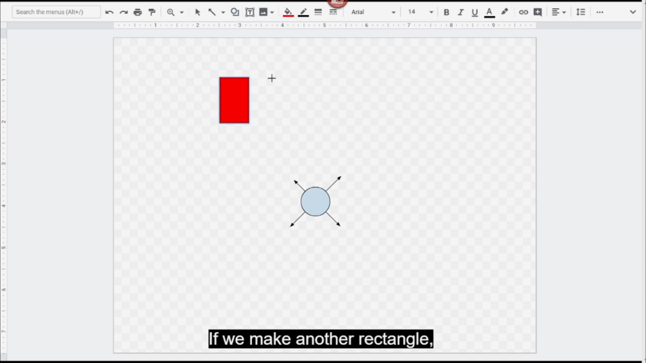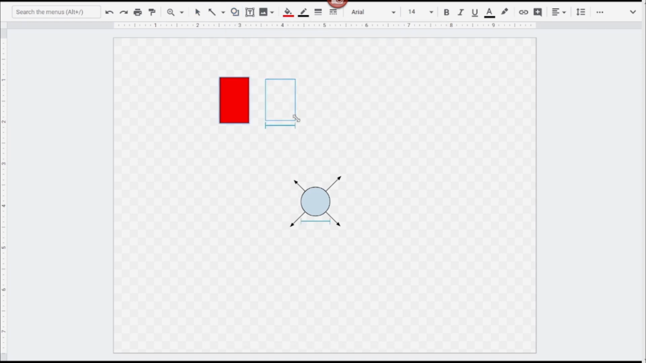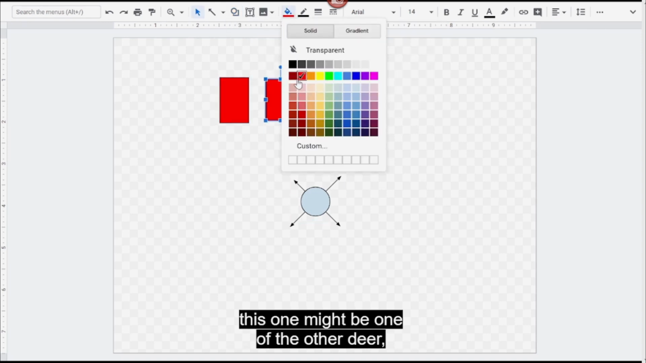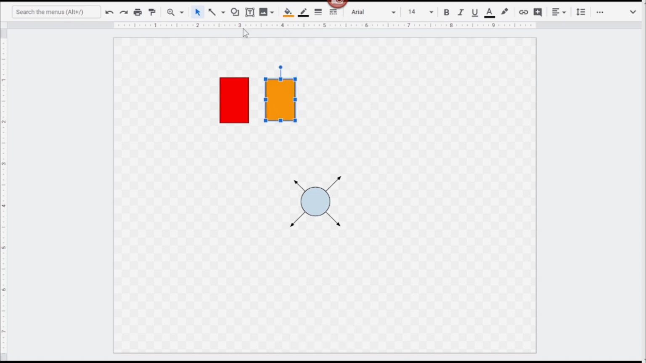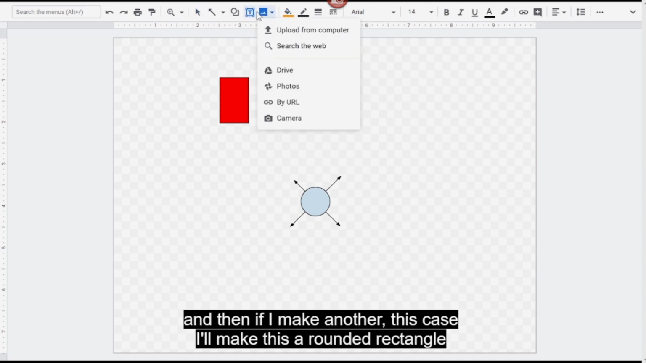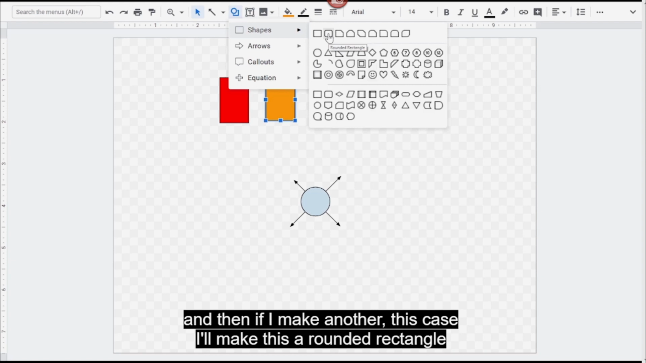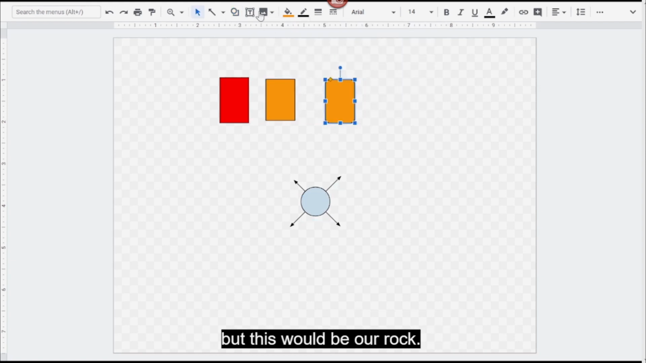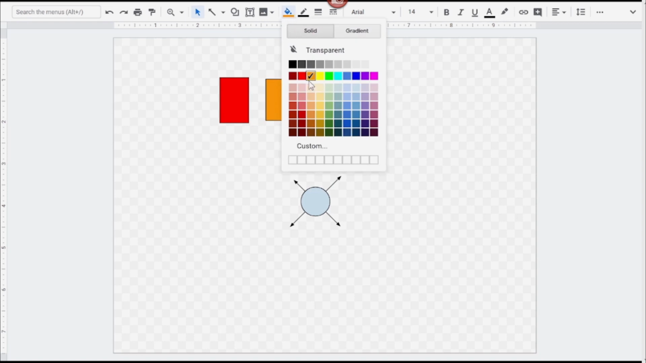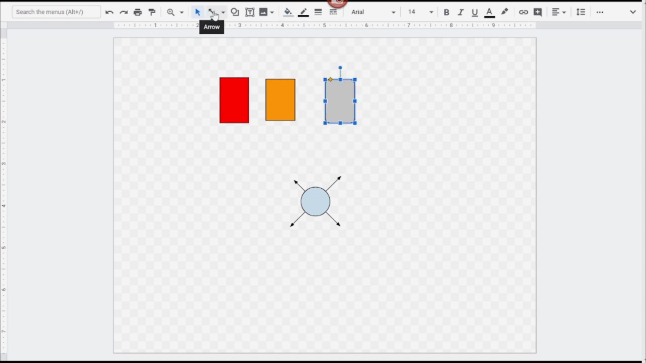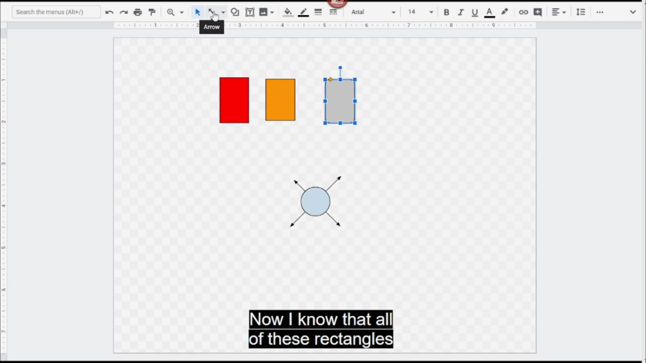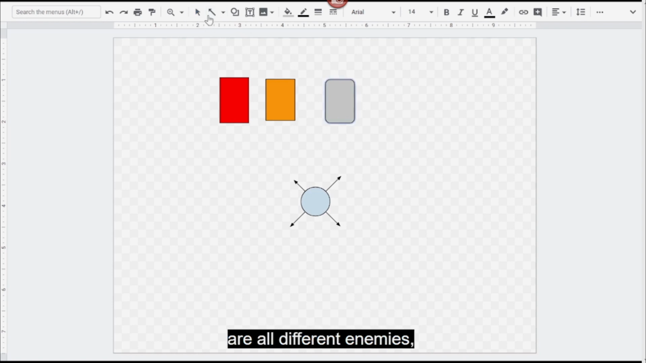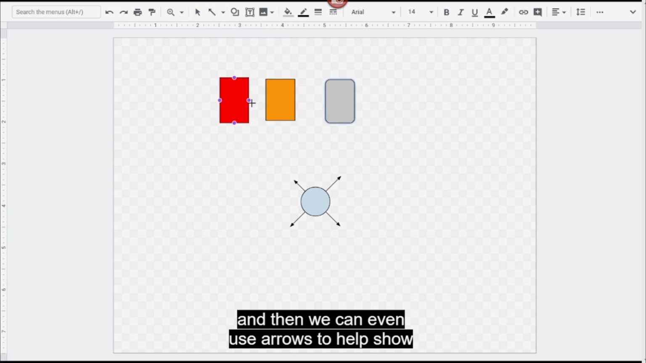If we make another rectangle, this one might be one of the other deer. And then if I make another, in this case I'll make this a rounded rectangle because it's not necessarily an animal, but this would be our rock. So now I know that all of these rectangles are all different enemies, and then we can even use arrows to help show that they're all going to be moving down.